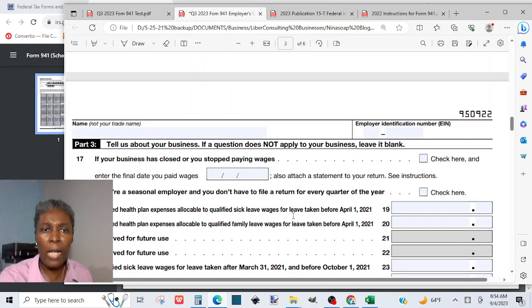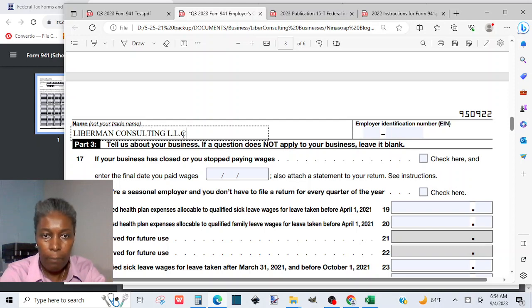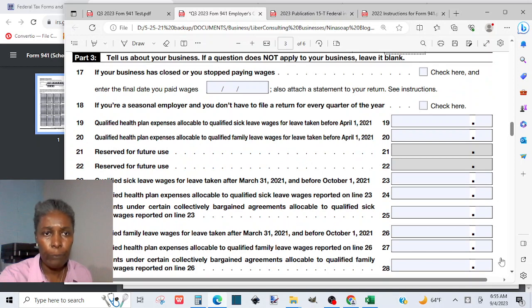Okay, so now page 3. Again, you'll enter your business name at the top of page 3, and you'll enter your business identification number. On line 17, if your business has closed or you stopped paying wages, you'll check it. Otherwise, you leave it blank. Then you'll enter the date it closed, and you will attach a statement to your return, and they have the instruction regarding that as well.